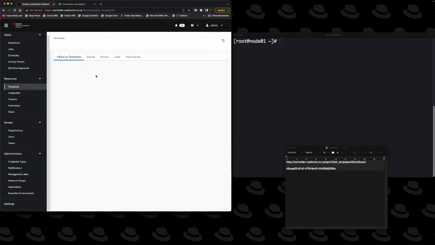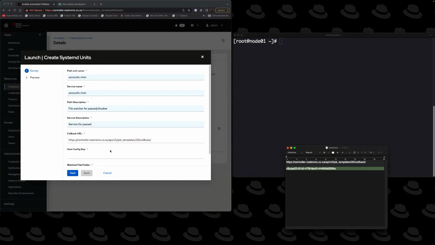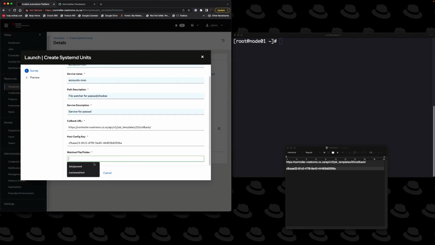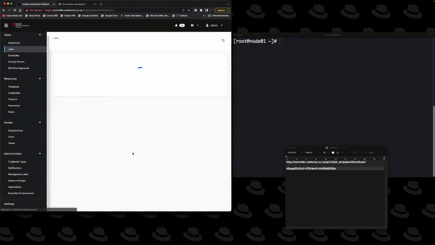Now from here, we can actually go and create these systemd components. So we have a template, and in this template, we're going to put in all the information. We're going to give our path unit a name, our service a name, give us some descriptions for these systemd components, and ultimately we're going to start adding things like that callback URL and the host config key. Now, most importantly, because we want to watch certain folders and files, we need to make sure that we put in our destination or the targets in terms of what we're looking for.